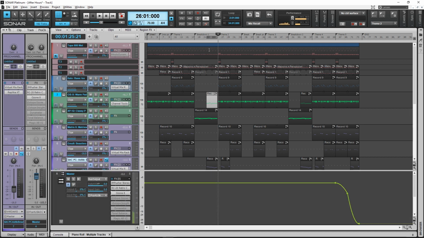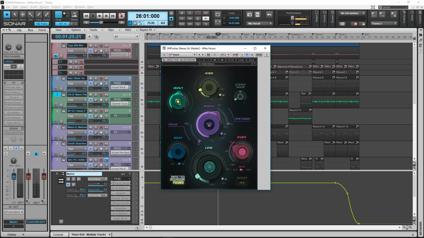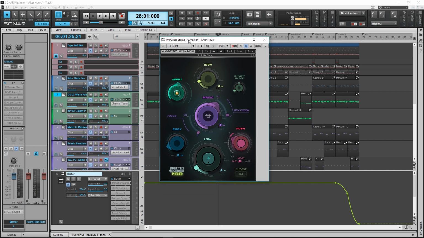Let me just also show you a little bit of my master bus. These are all just metering plugins down here, things like Isotope Insight, which I use to make sure that I got the loudness right, etc. But these are the ones affecting the sound. Primarily, this is called the Infected Mushroom Pusher. It's a Waves plugin, and I really love it for shaping the master bus and getting it into shape, because you've got bands from low, mid, mids, and highs.